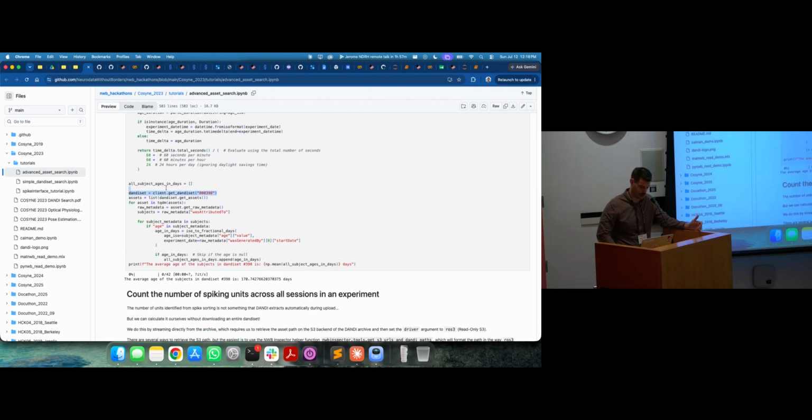And then we can say, okay, well, let's look at this data set, 398. We'll get all of the assets, iterate over those assets. This TQDM just gives you a progress bar as you go over those assets. Extract the metadata corresponding to each one, get the subject, and then for the subject metadata, if there's an age, then we can extract that age and append it to a list.